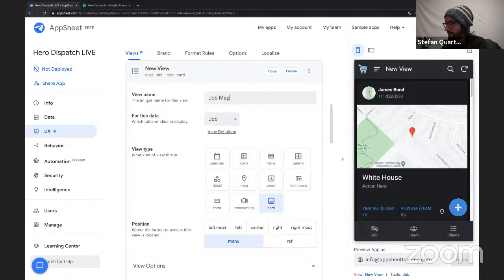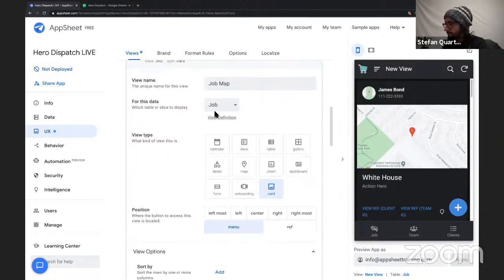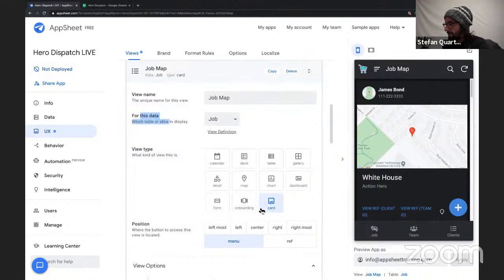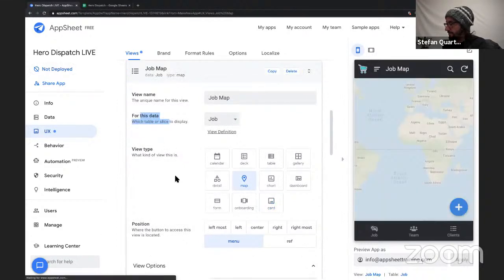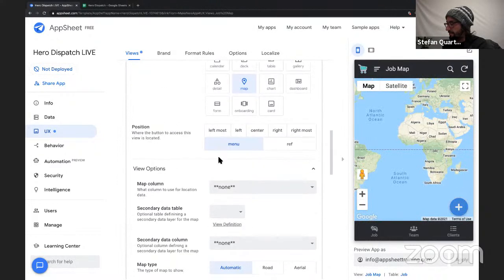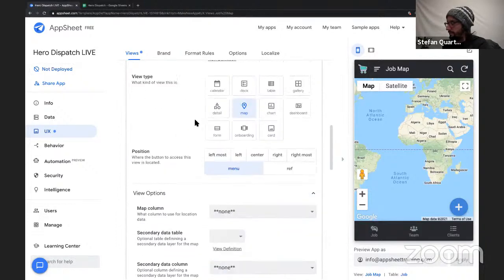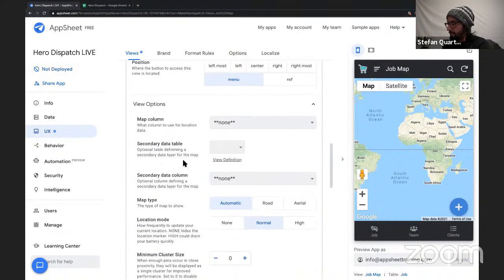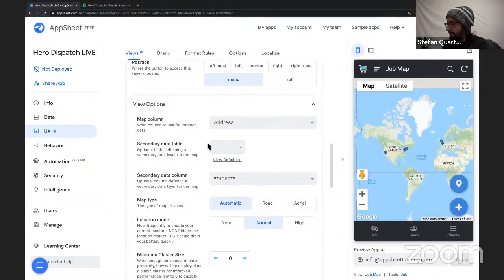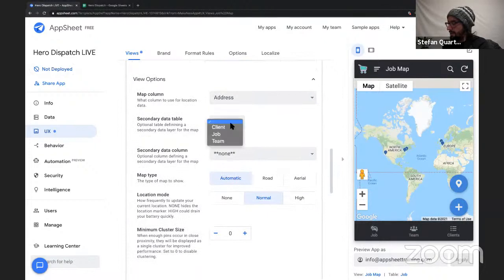I'm going to call this job map. It's going to point to data for the job table, and I'm going to set it to map UX type. And I'm going to leave this in the side menu for now, because I want to combine these two views into one via a dashboard view. I'm going to select the map column. It'll be the address of service. And I could actually plot data from multiple tables at a time here, which I'm not going to yet.